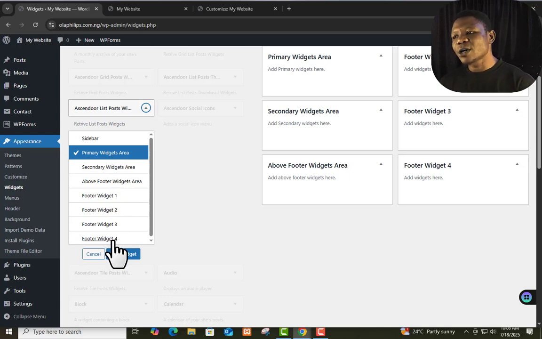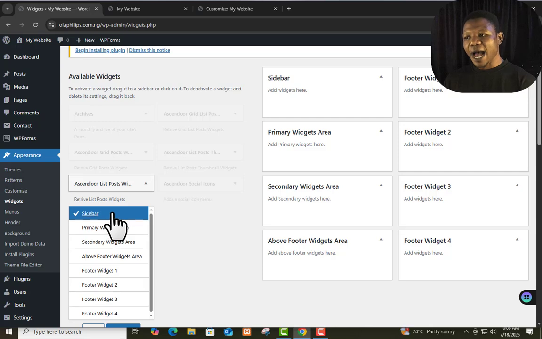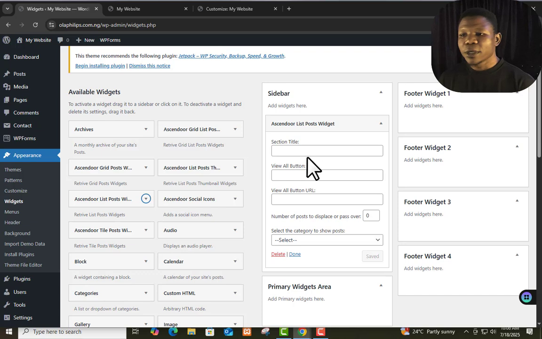So we want to put it on the sidebar, so we are going to click on sidebar. Okay, then I'm going to click on add widgets. Right here you can see section title. If you want to give it a title, good. If you don't want to give it a title, it's all okay. So I want to give it a title. I want to say Recent Post.